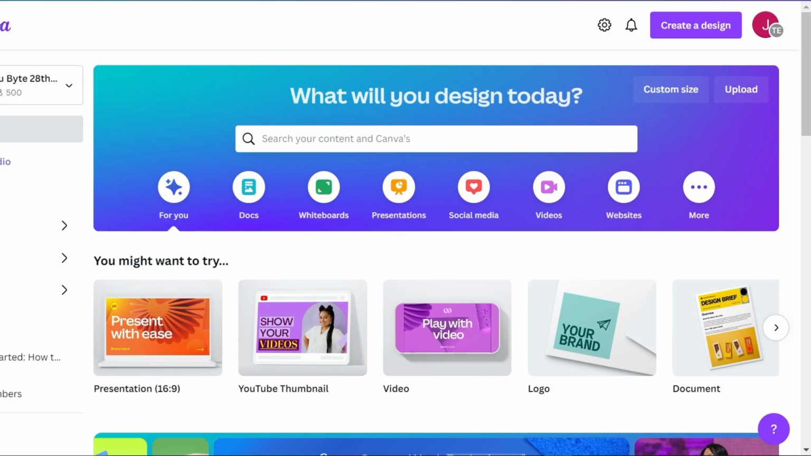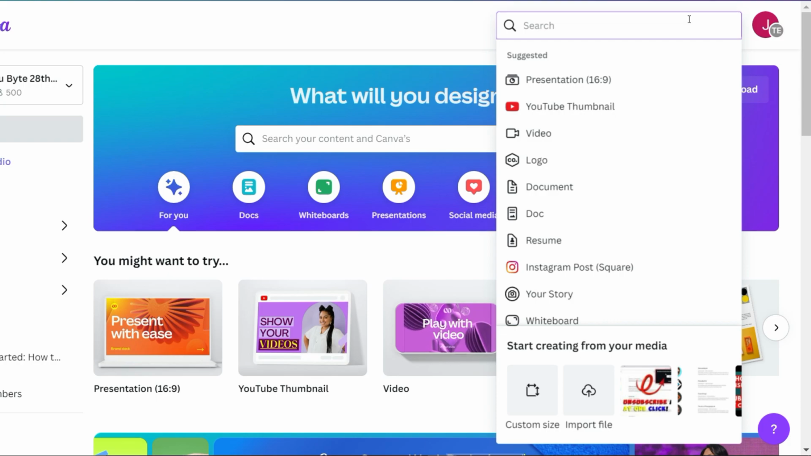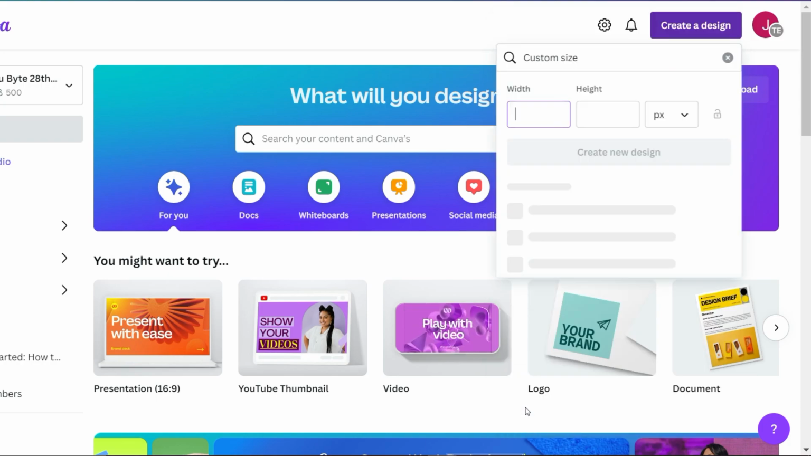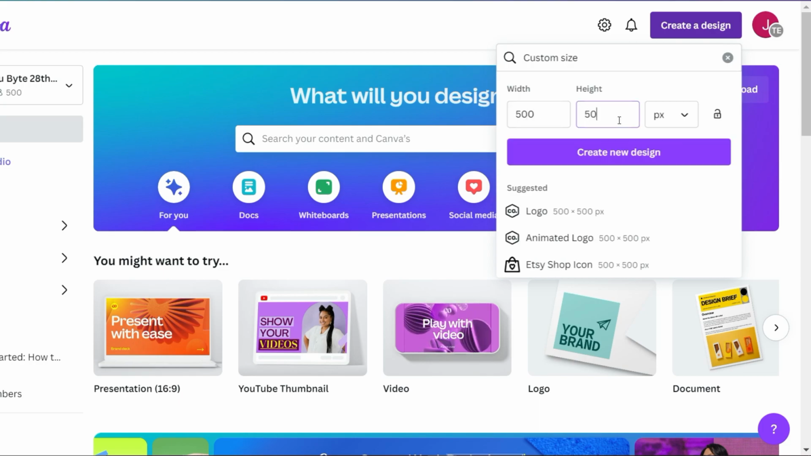Log in to your Canva account or create a new one if you don't have one. Click on the Create a Design button and select a template or custom size for your QR code design. Choose your custom dimensions and click Create New Design.